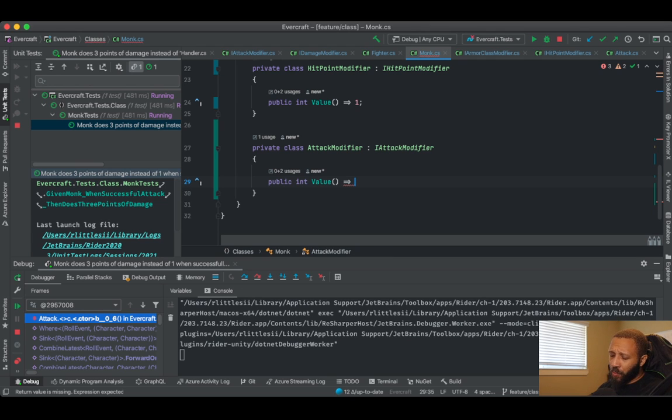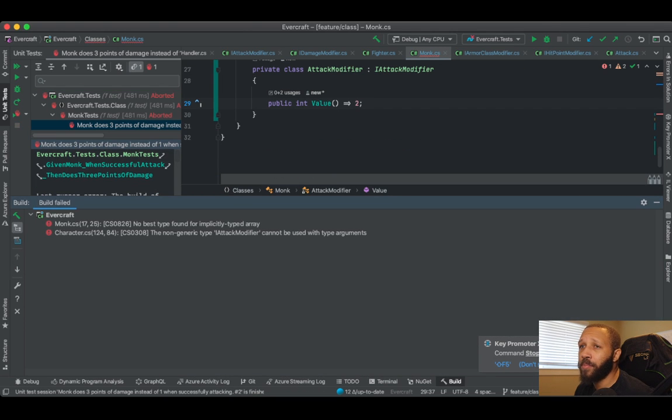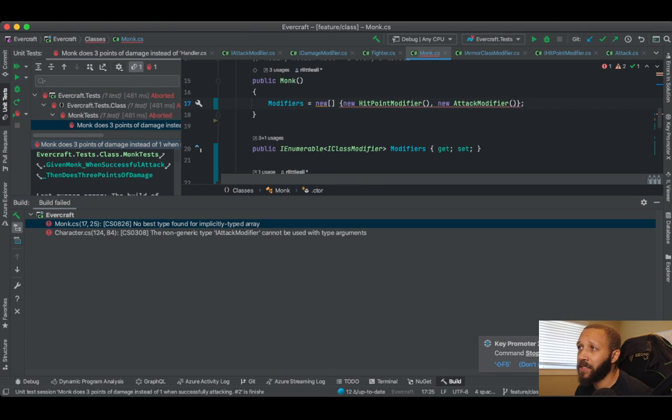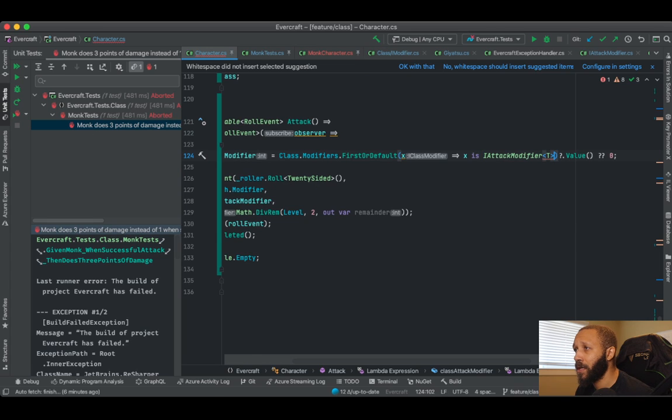So the default is 1 point, and we know that that's the default of the system, so the modifier will be of 2. So now if we stop this thing and we run it again, we will light up with nonsense because it cannot do type argument. Oh, that would have been a good indication.